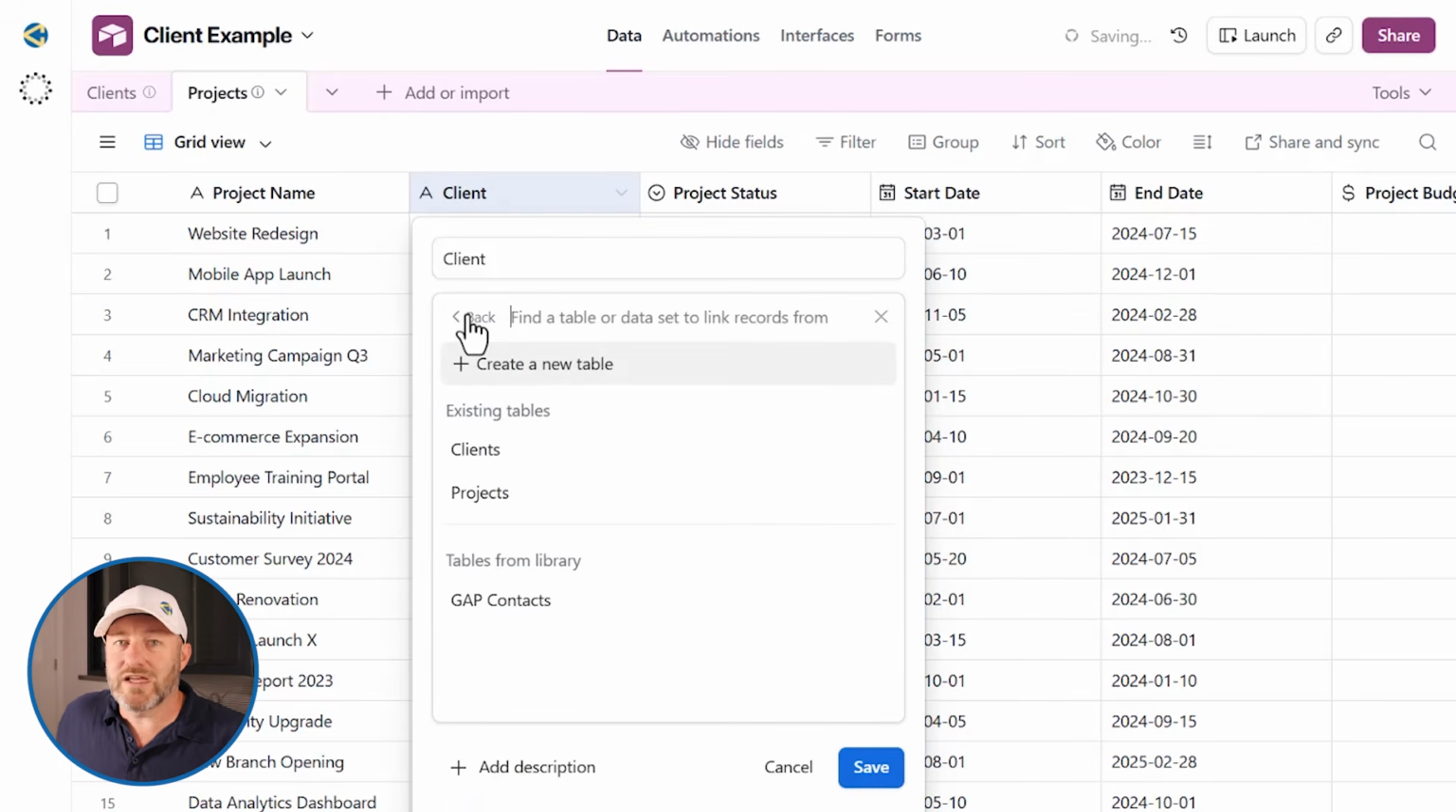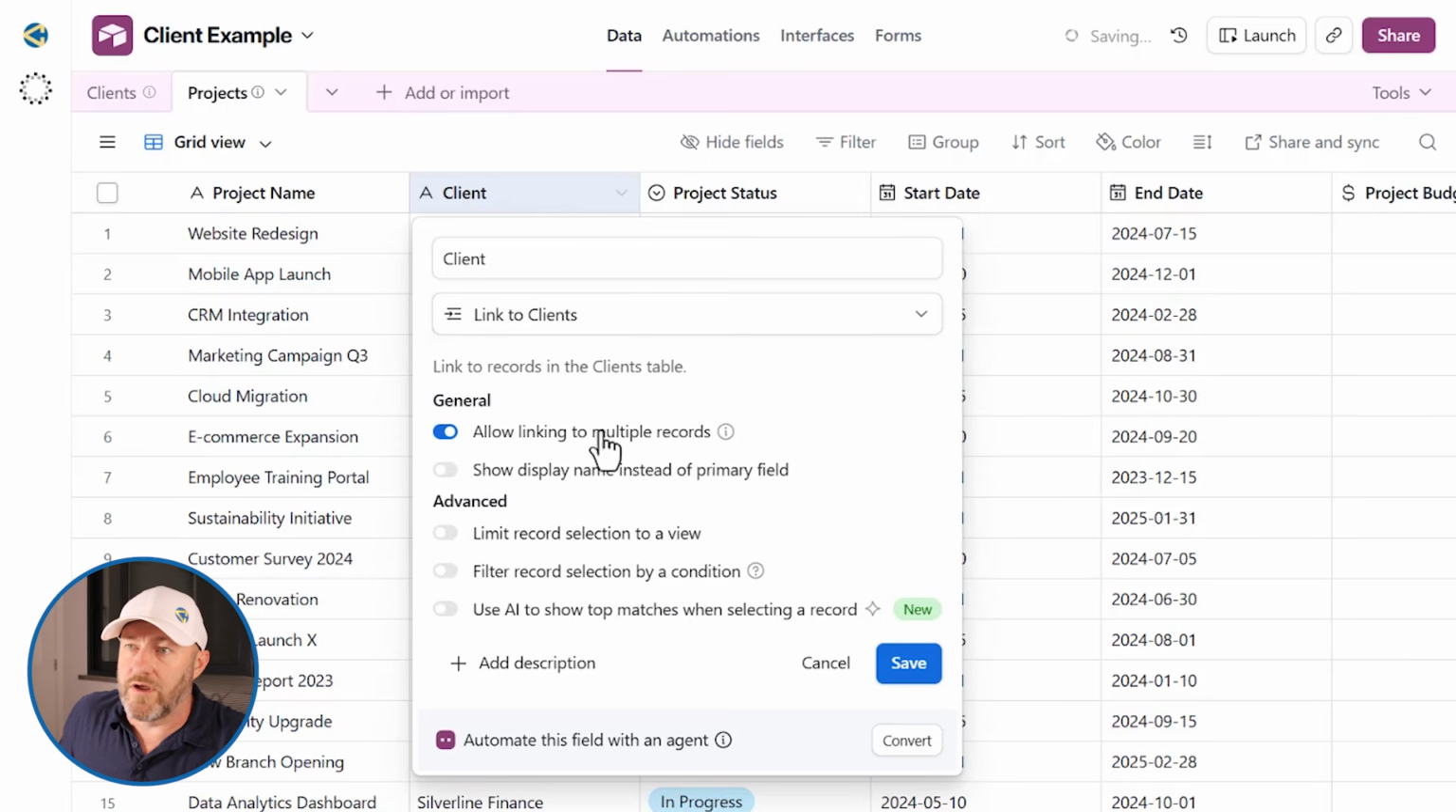Now, I'm only doing this because I already have all of the clients here. If I didn't already have this client field in play, I would create a new field and make it a linked field. But for our example, I'm saying I want this to be a linked field to another table, and it's asking me, do you want to create a new table, or do you want to link to existing tables? And of course, I'm in my projects table. I want to connect to my clients table. So I select clients here, and there we are.